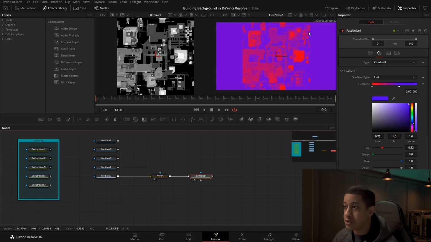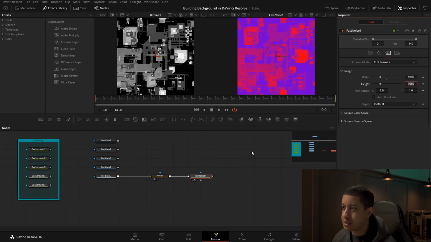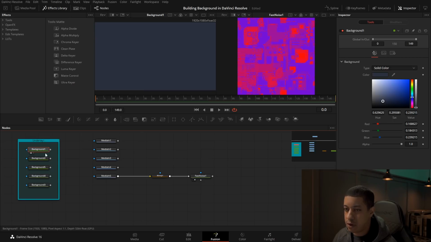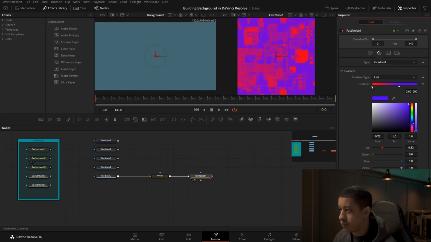Now, one thing that you'll also notice is that this isn't the right size. So we can come over here and put in here. So this is 1080. So now we have the same size. And then there we go. So now we just have to figure out which colors we would want to use for this. So maybe we'll grab that color.